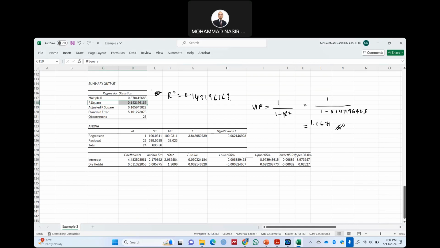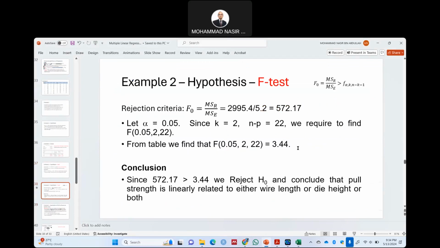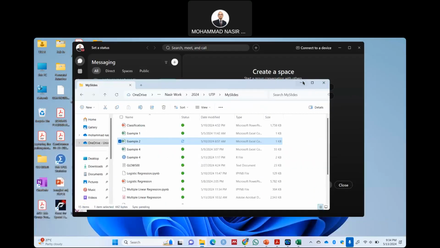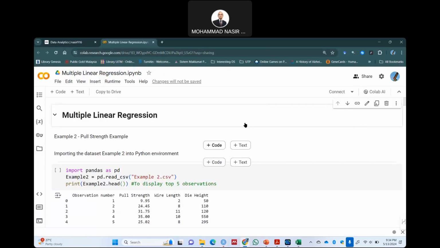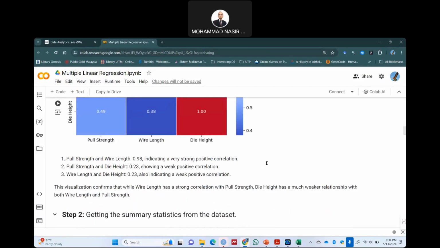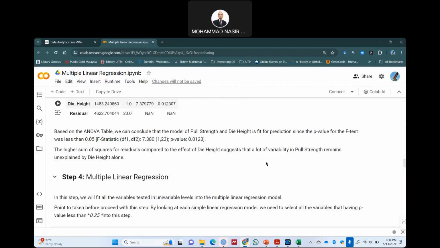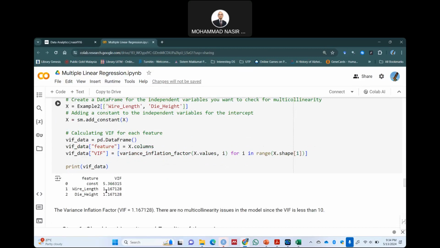Right. We already explained everything here. You can look, I explained everything. You can also check using Python. I think I already put it here. This is the full pull strength example. Maybe we look at the multicollinearity. It should be 1.167, the same as the value that we calculated just now.